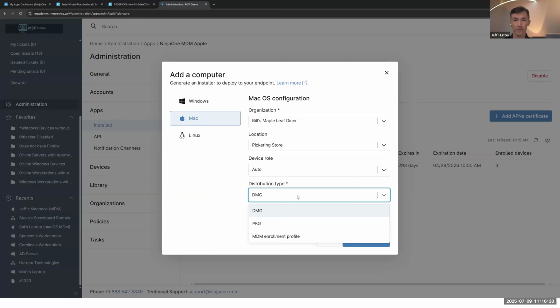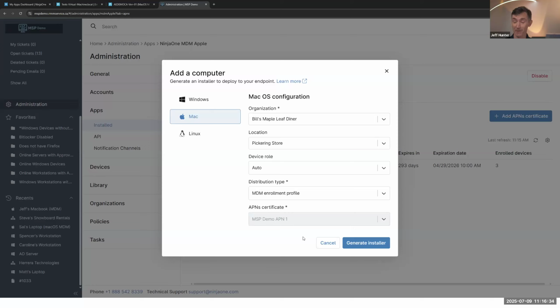Now, I am an inveterate company man here, so I do believe that NinjaOne MDM is going to give you a better experience. So right here, I can go ahead and generate the MDM enrollment profile. And so what this will do is I can install it manually on the device, and I will enroll the device in MDM, and the agent would automatically be installed as a part of that enrollment. As a part of that enrollment, we would have access to the device.